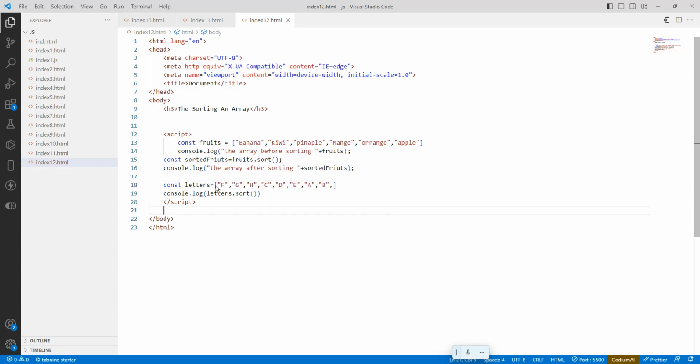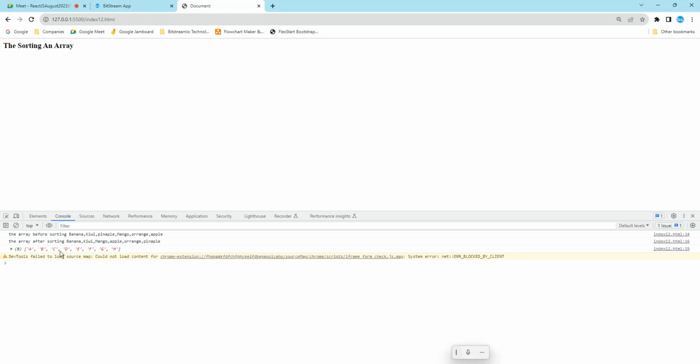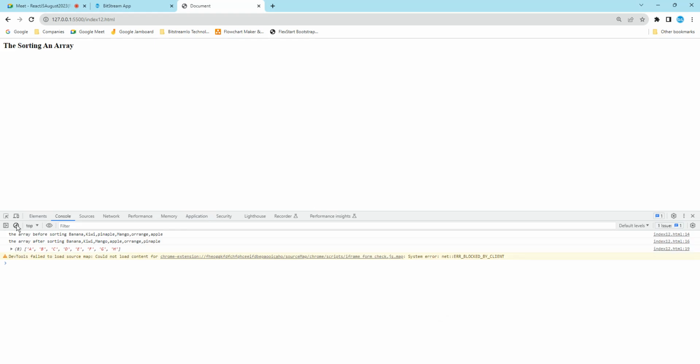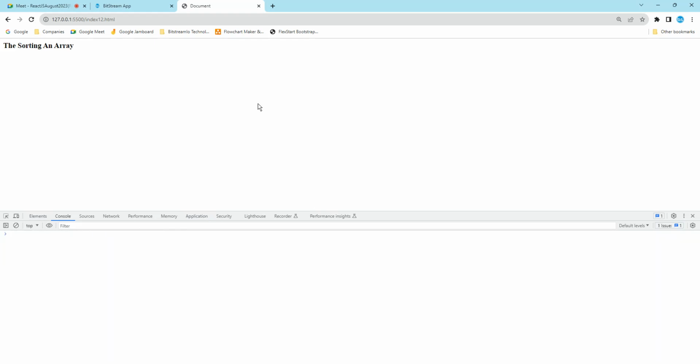So this is not in alphabetical order. Alphabetical means what? A, B, C, D, E, F, G, H. If you do letters dot sort, it is automatically going to be sorted like this: A, B, C, D, E, F, G, H. Okay. So this is how it works. So this is sorting an array.